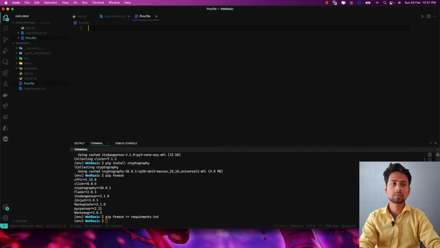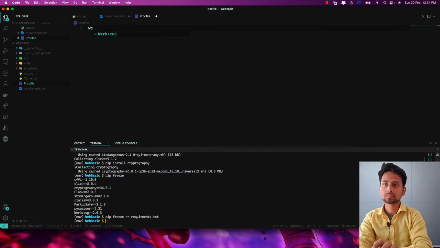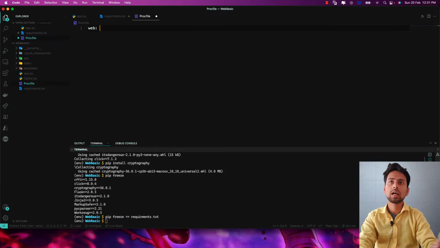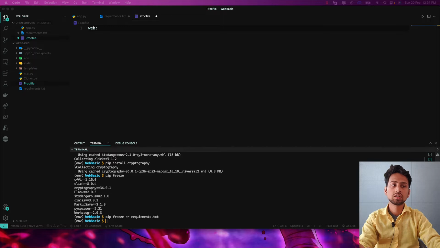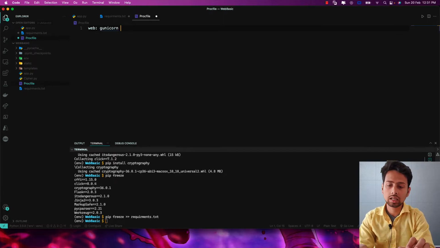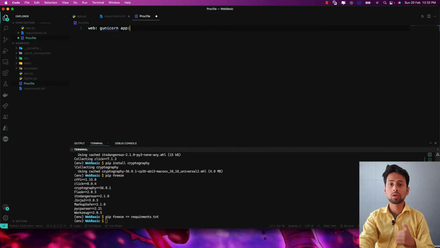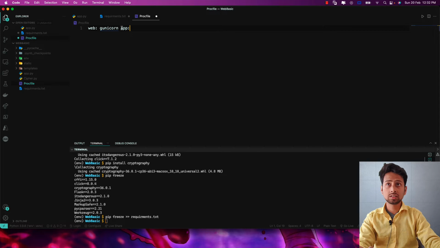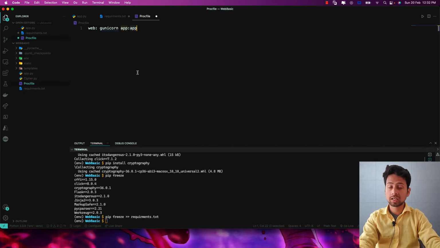And in here, what we need to do is write web, colon, and then as I have already stated, we have to use gunicorn. So I will paste gunicorn here, and then we say app colon and the name of the Python file that we want to run. In my case, the name of my app is also app.py, so I'll just write app. Don't add the py extension.